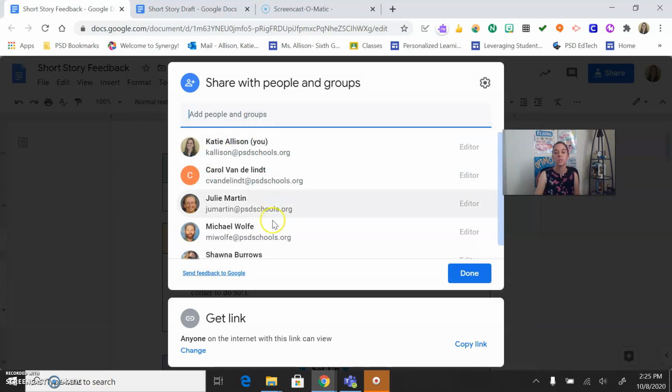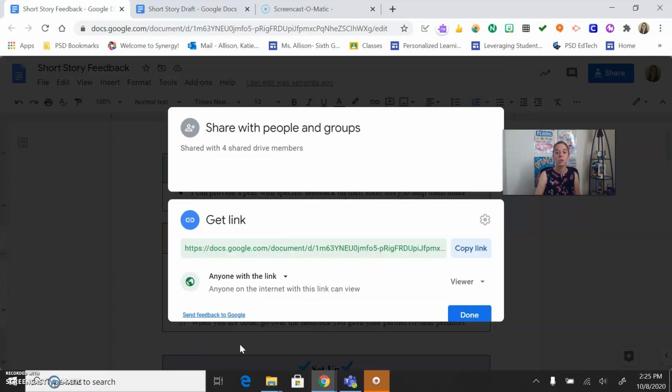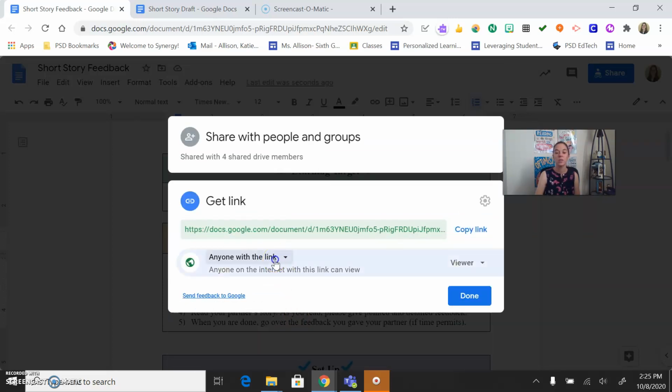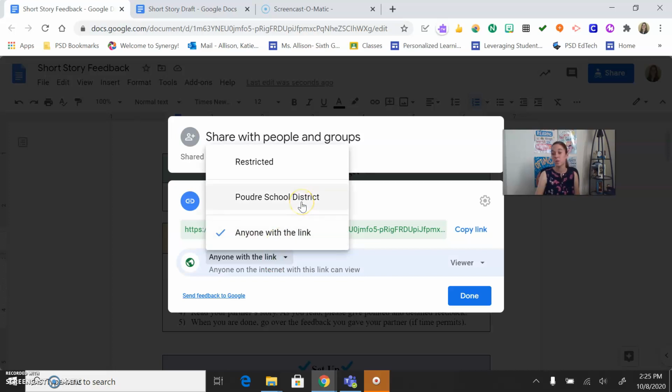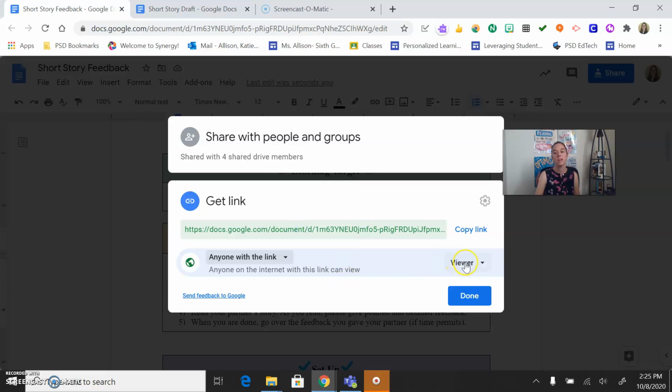When you do this, you can see who this is shared with, who it is not, and then down here we can see if it is private or not. Yours should show up that anyone with the link can edit, but we're going to look at that right now. If it's not, you click on the word change, and then you get to pick. Yours might say Poudre School District, but we're going to say anyone with the link, and it doesn't have to be edit, it could say viewer, right, for this one since they're going to just be reading your story. But you're going to click done when you have that done.